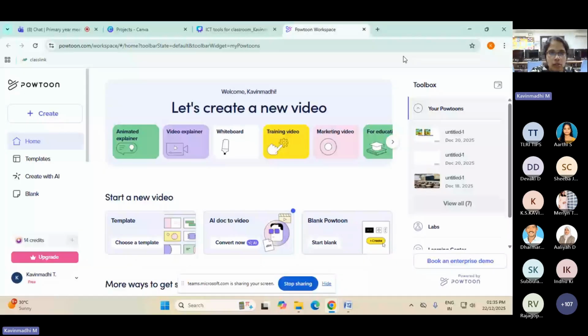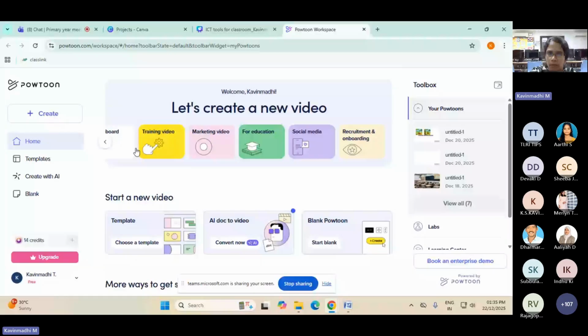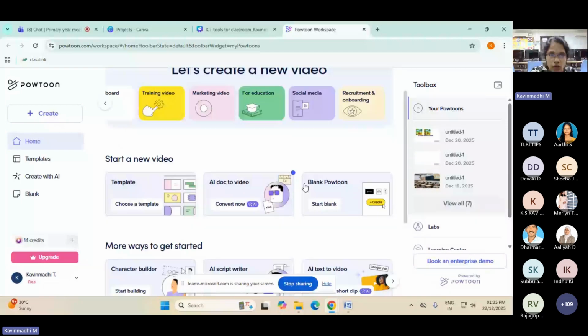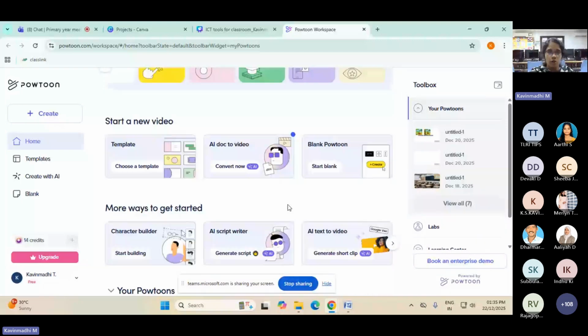If you see here, there are many options. As soon as we look into it, we have animated explainer, video explainer, whiteboard, marketing video, education, and if I scroll, social media. Many things are there, especially for making a video. Many templates are available. And if I scroll down, as now AI is taking a major blow in every software, in every tool, we have AI incorporated techniques here. When we give AI just a document, this tool can convert it into a video.